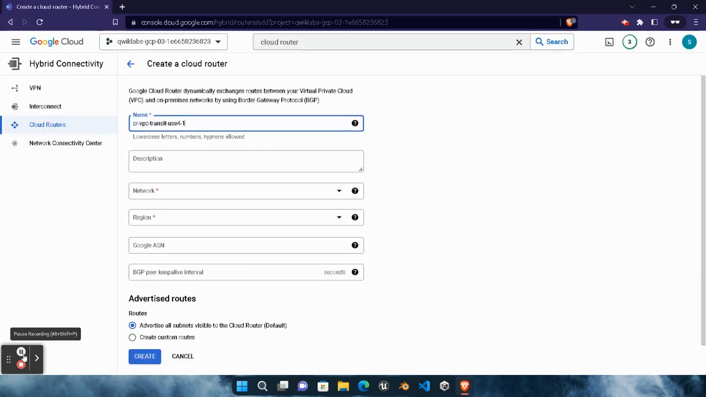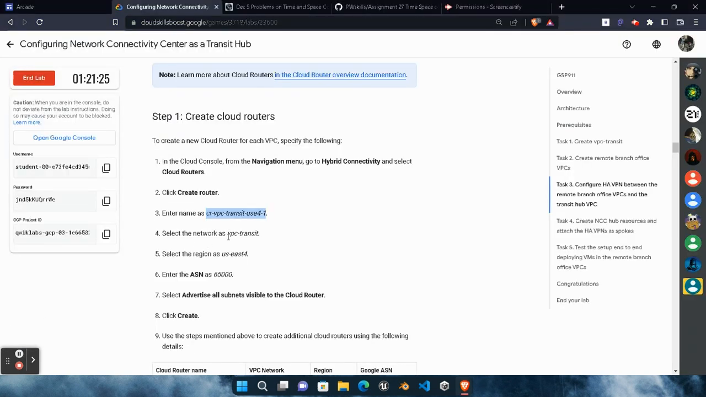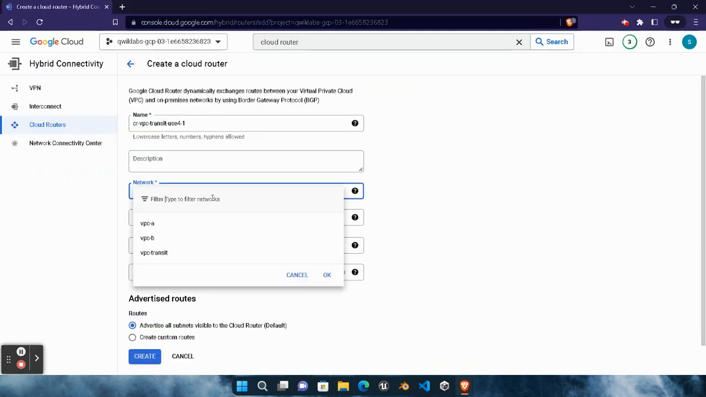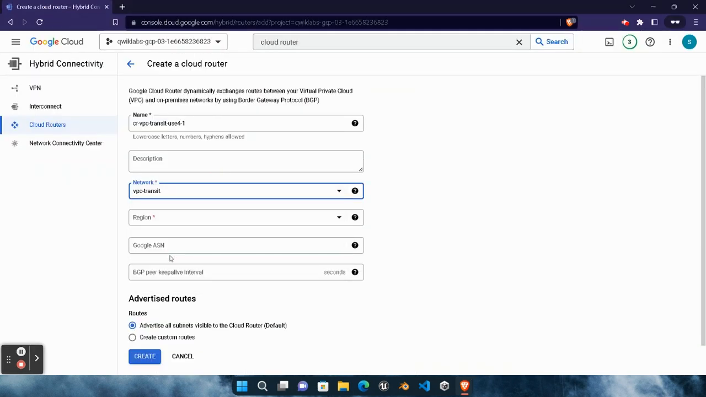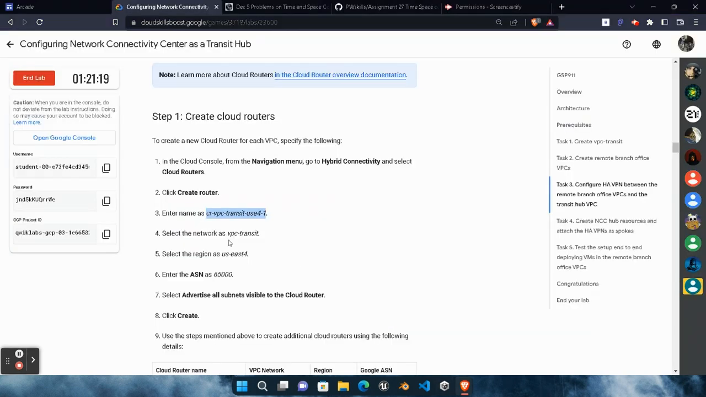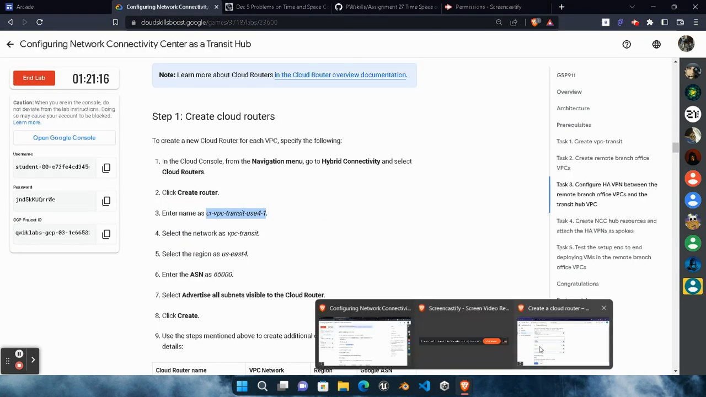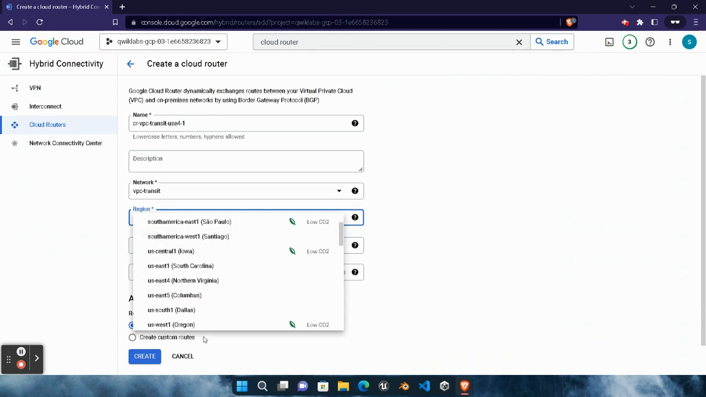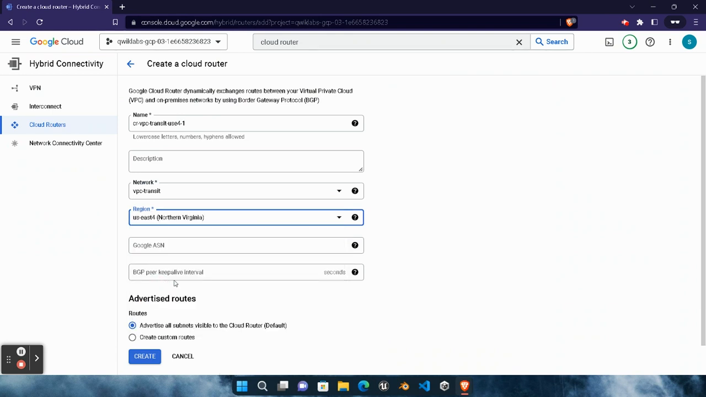Paste the name here. Now come back to the lab page. The network will be VPC transit. Okay, so let's select the VPC transit in the network. Click on this. It will be VPC transit. Select it very carefully. The region will be US East 4. In your case, it might be different. So first of all, read what would be the region in your case. So it will be US East 4.